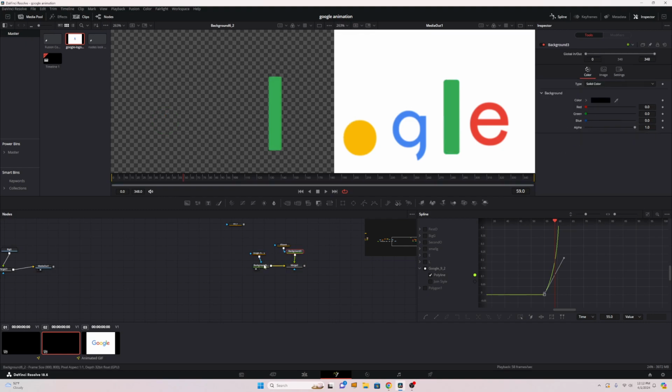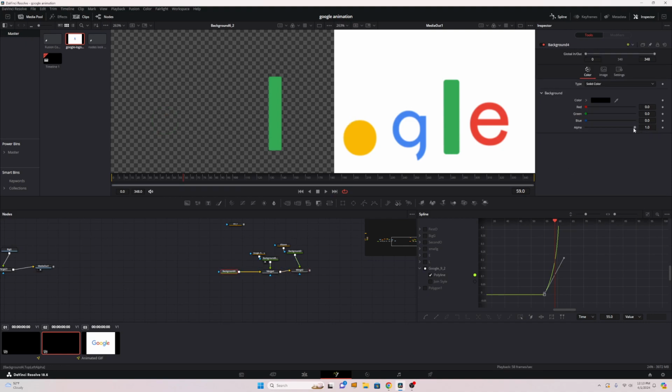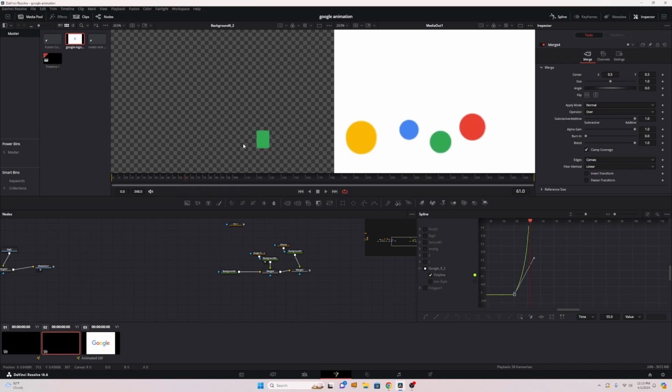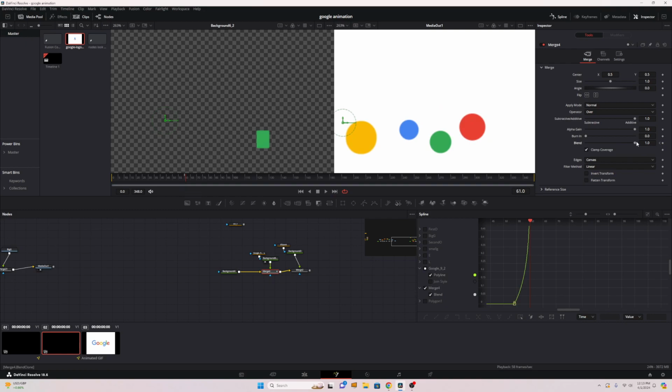All right, we're merging. Let's actually add a background node here because it would be useful. Let's do like that, and then we can merge it right there. Okay, make this transparent just for the sake of this video. Okay, so now we got to change this into a circle. So right here is where it transitions. So what I'm going to do is keyframe the blend in this merge node, and then boom, I just make it disappear.